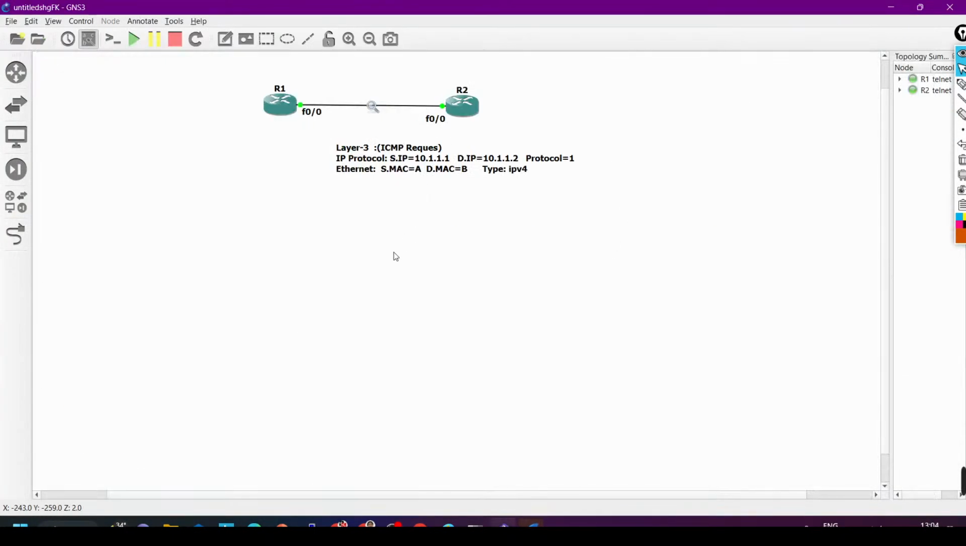So when router 2 will receive it, at layer 2 it will check the destination MAC address. So destination MAC address is B. Then it will check the type field. Type field is what? IPv4. So it will remove the layer 2 header and hand over the packet to the network layer. At network layer, IP protocol will receive it. IP protocol will check destination IP. Destination IP is what? 10.1.1.2. Okay, this is my IP address.